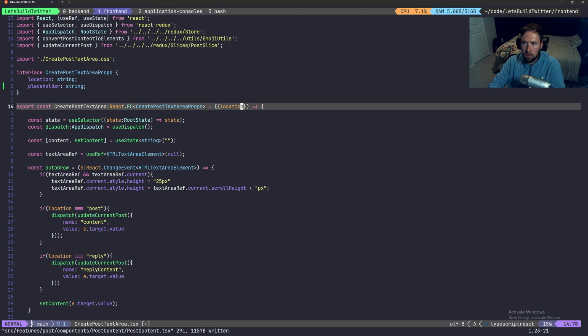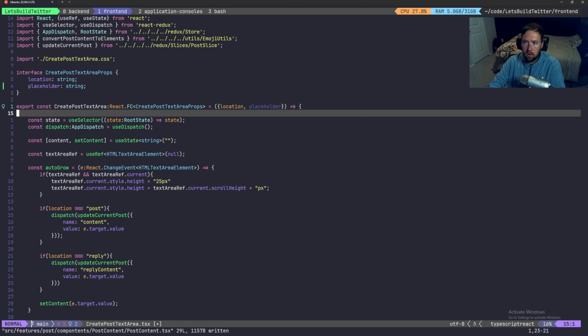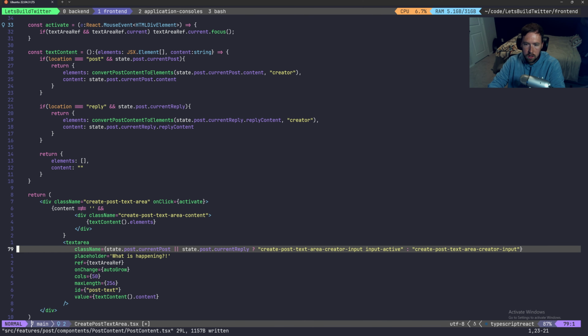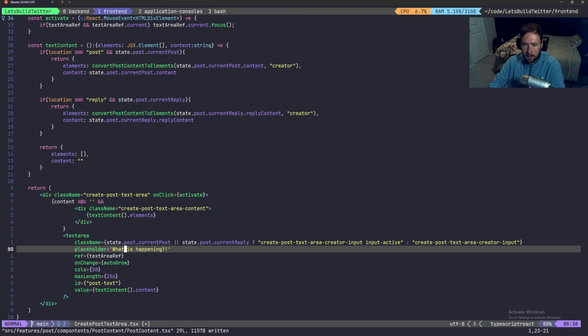Let's go ahead and bring in our placeholder here, placeholder like so. And then let's go ahead and scroll down to where the actual text area is. Now inside of our text area, instead of just saying what's happening, we're going to make this more dynamic. We're going to pass in our placeholder like so. Now this is going to break in a couple places.